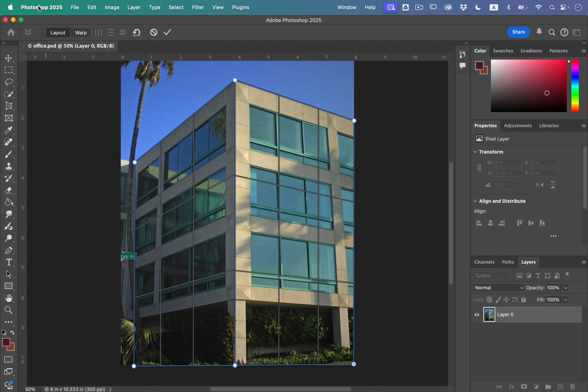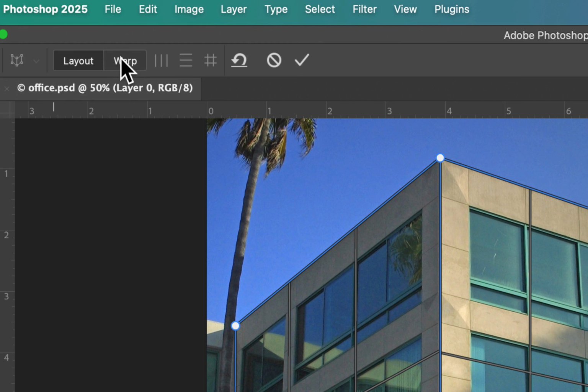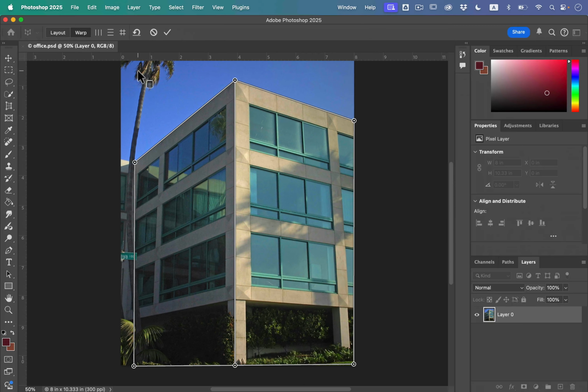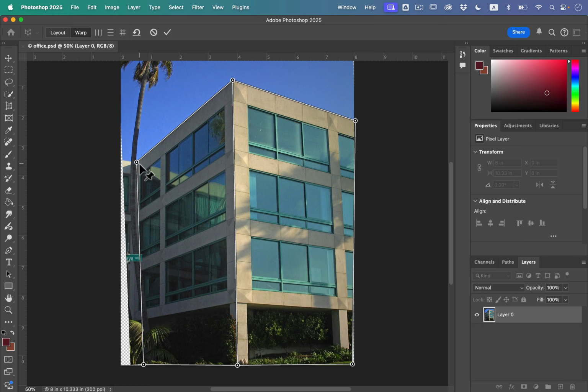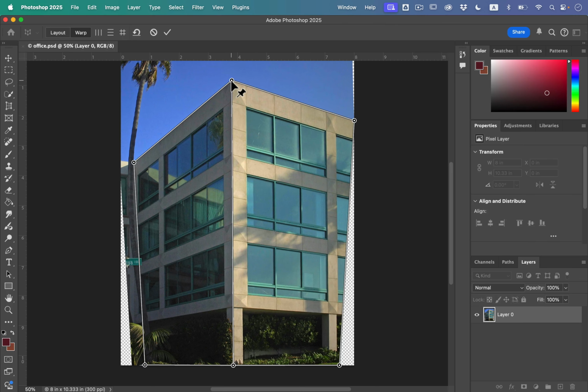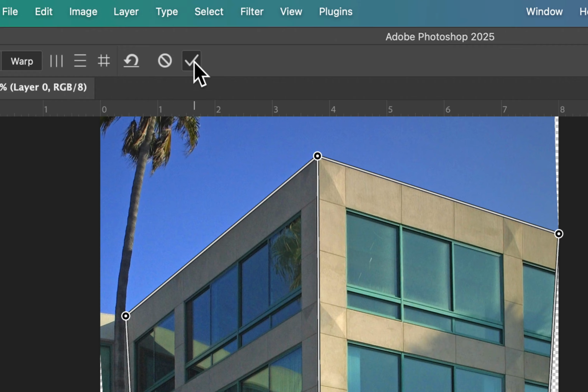Once we're ready to commit to it, we can tell it to go to warp mode. This will allow us to click on any of these handles and to warp our image until it's completely straight. There, now that we've got our image nice and straight, we can go up and commit to this transformation.